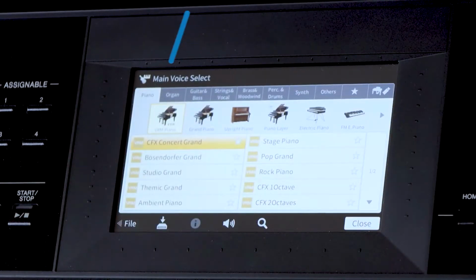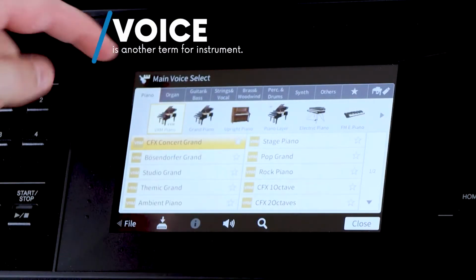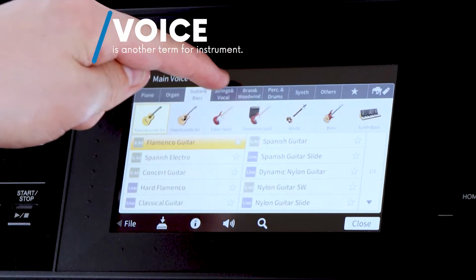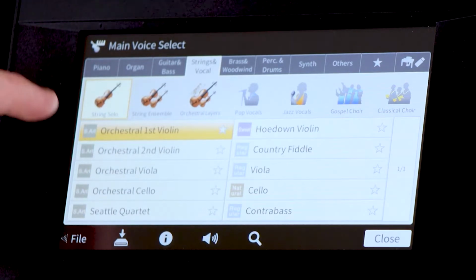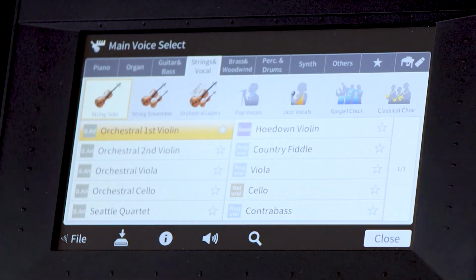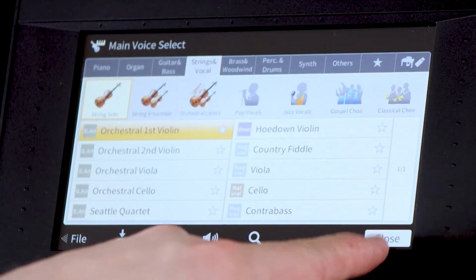Voices is another word for instruments. You'll notice tabs at the top for each category of instruments. You'll notice your main categories, subcategories, and the actual instruments listed below. When you want to exit and go back to your home, you can click the close button in the bottom right-hand corner.